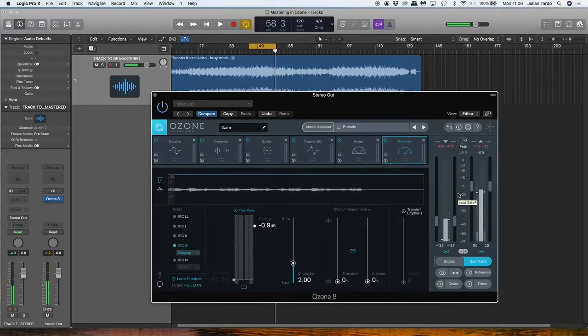And there you go. There's an Ozone 8 chain of plugins. As you can see, there's lots of different extra features that we can bring into it, particularly the mid and the side and the analog and digital sort of characters of things.